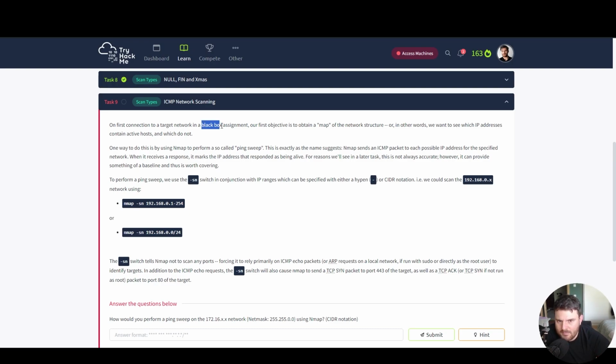So a black box pen test is basically a pen test in which you know nothing about the environment or the machine that you are testing or doing a pen test on. A white box pen test is basically the opposite, in which you know everything. Gray box pen testing is basically a combination of not knowing and knowing something about the environment or machine.